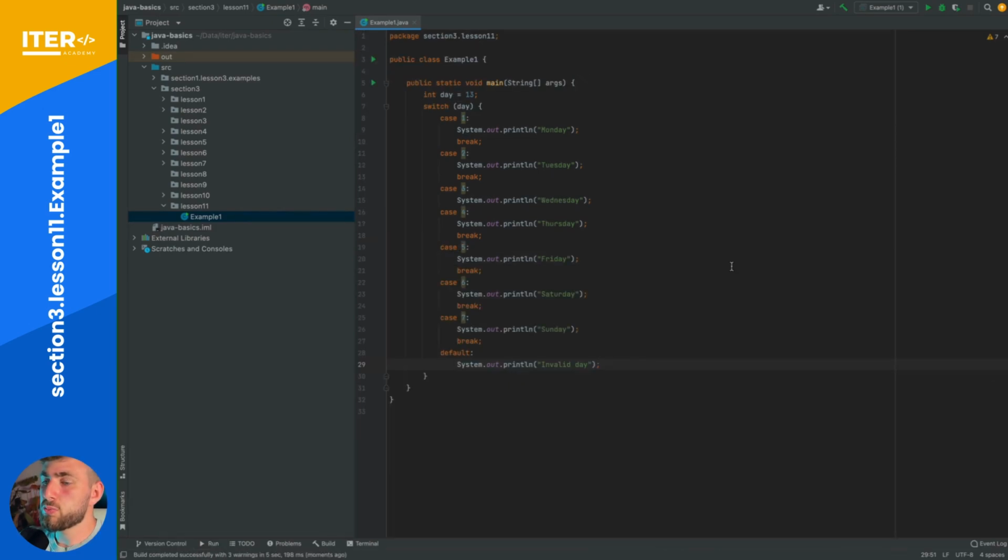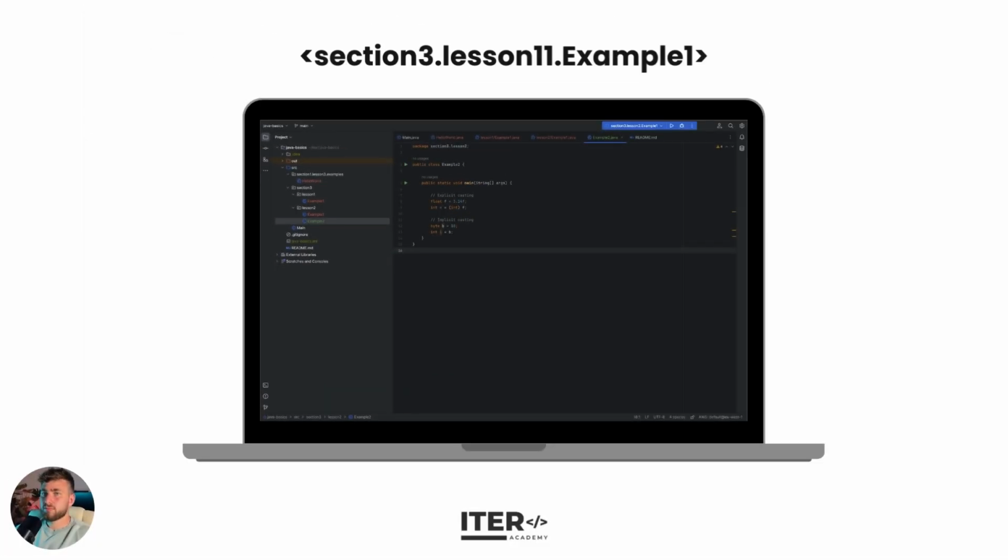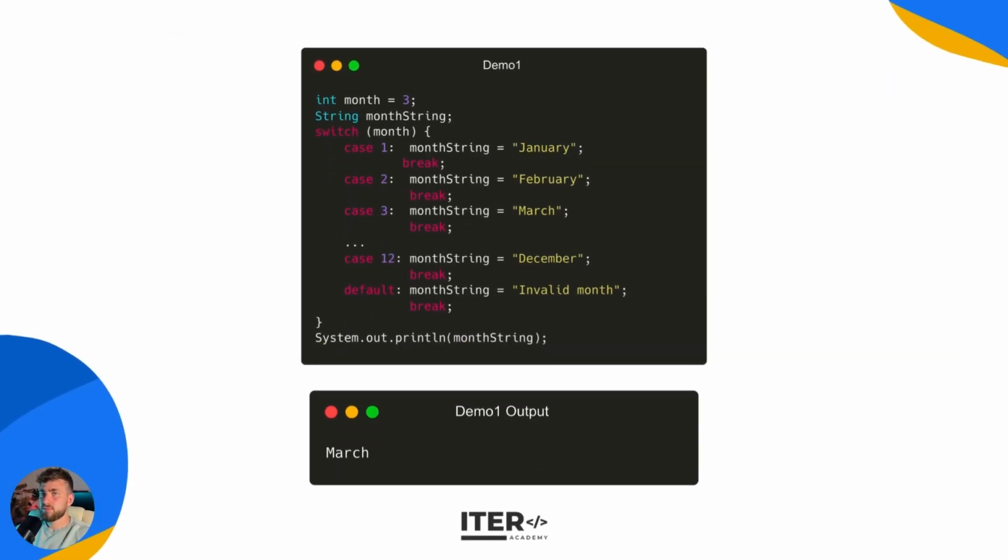So don't forget to use break statements where necessary, and just note that you can also use the default statement if necessary. Let's take a look at an example of a switch statement in action. You can see the demo 1 example. This code will output March because the variable months is equal to 3. If the variable months was equal to 13, it would output invalid month because 13 is not a valid month.